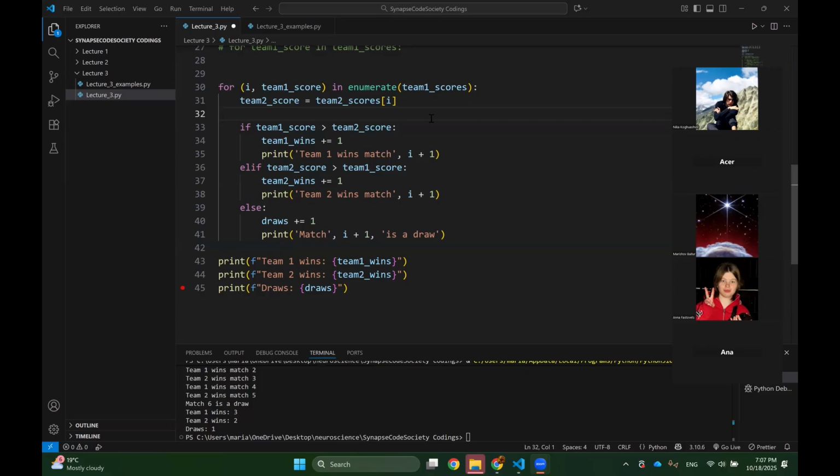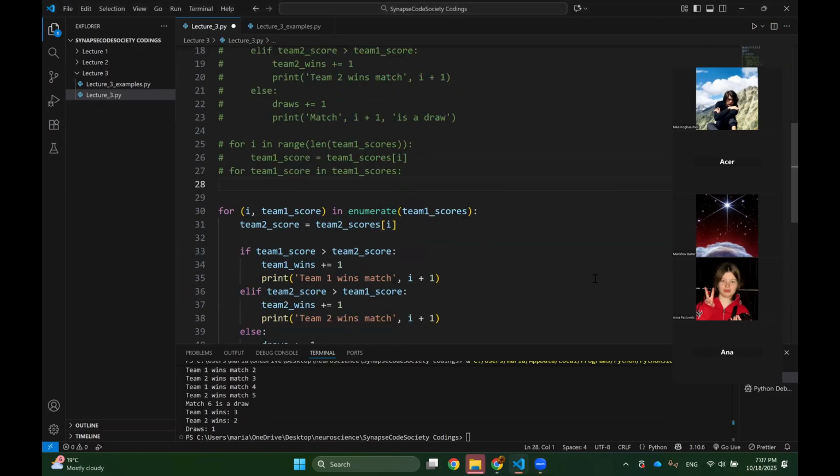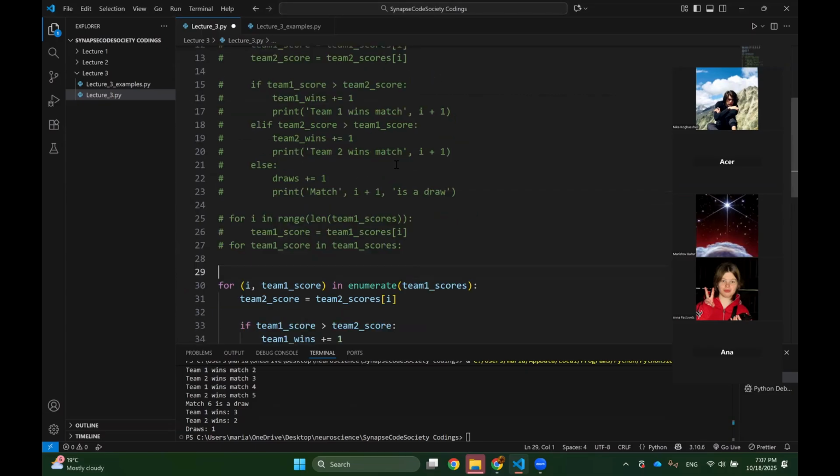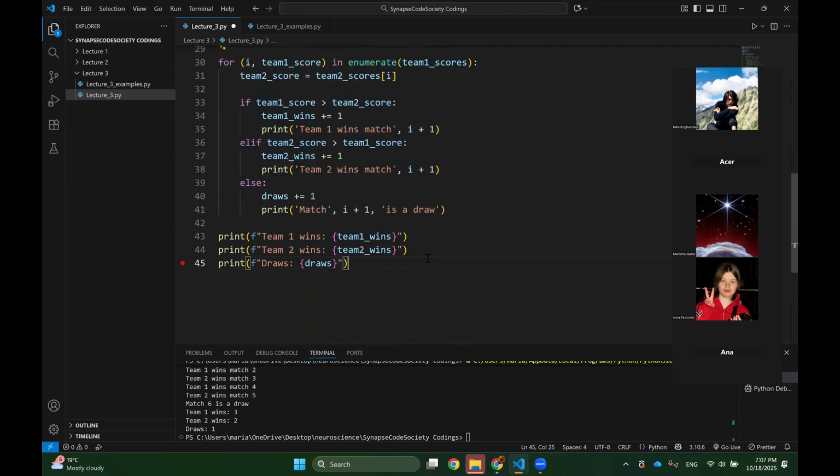Right, so are there any questions about this? Essentially, the difference between... yeah, I can. Okay, so Anna asked what's the difference between range of team scores and range of lengths of team scores. So let's do that as well.